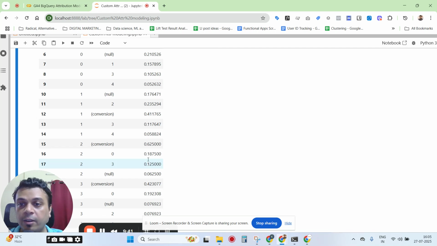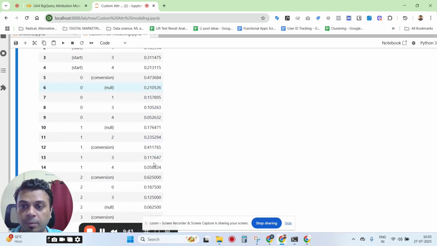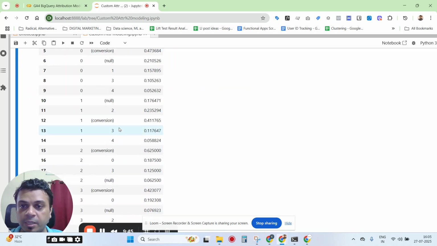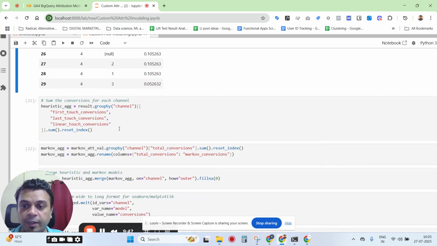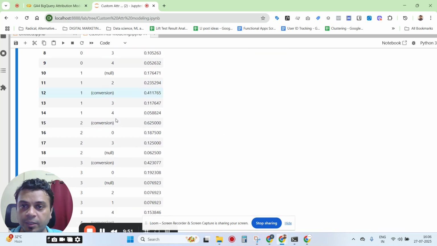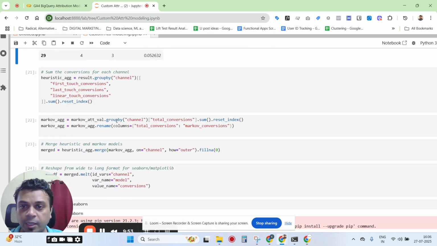This is basically for the entire customer journey. All the transition probabilities have been listed here. So that's also useful.